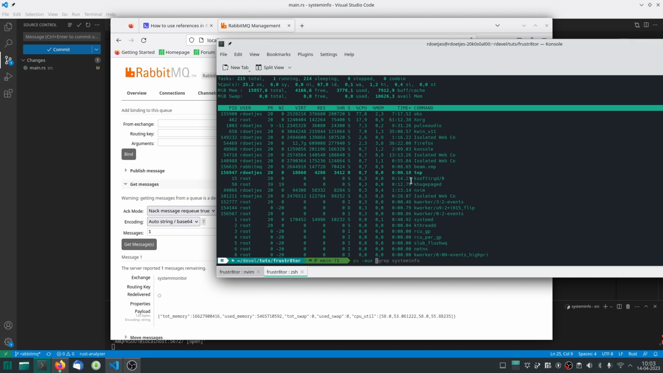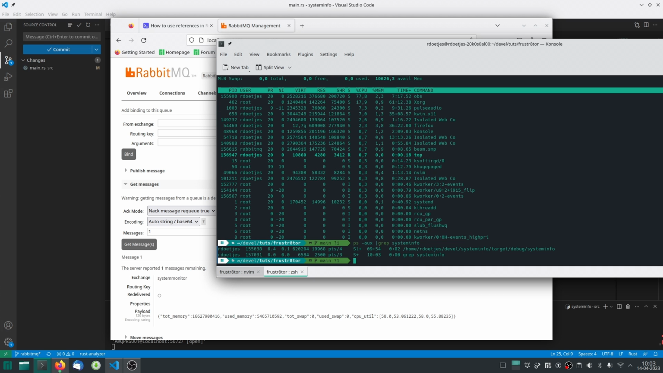Now let's have a look at the resident memory of the publisher. Let's see, grab system info. And that is only 19 megabytes. With Node.js, you have a lot more memory consumption for one of these processes. So there you have it. We created a publisher and a consumer in Rust for RabbitMQ that survives a server reboot.